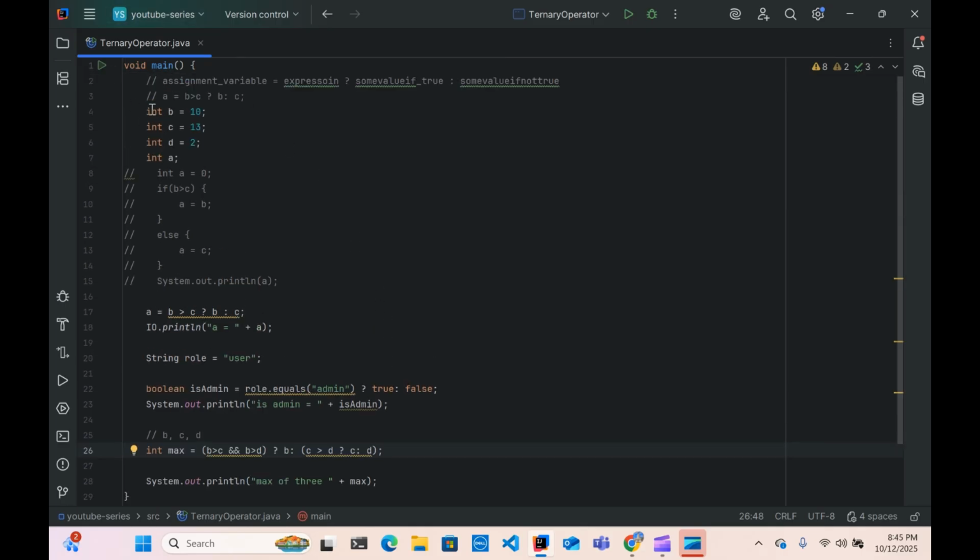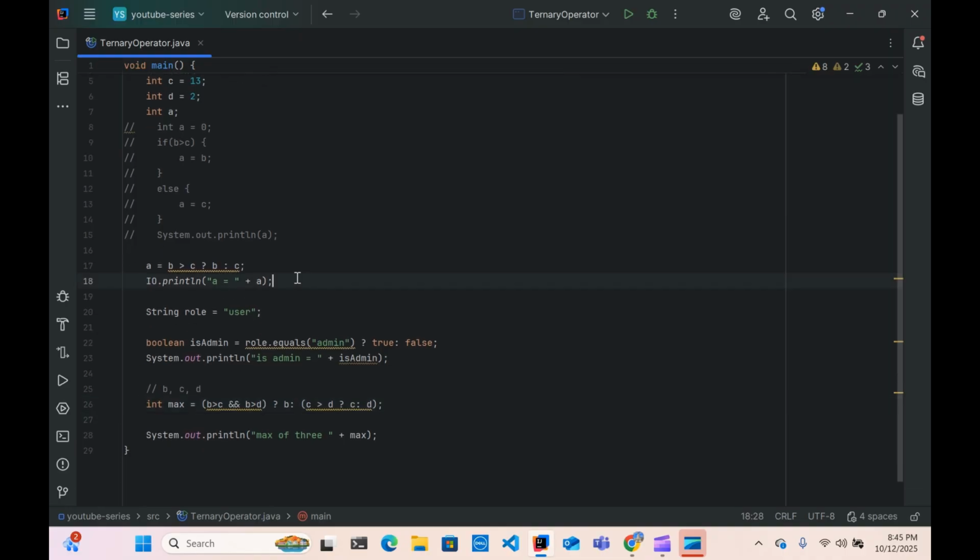That was pretty much it for this video. These ternary operators can be really useful for certain conditions like this one, and I also showed you here. So just try to practice by creating some scenarios, and you will understand everything.